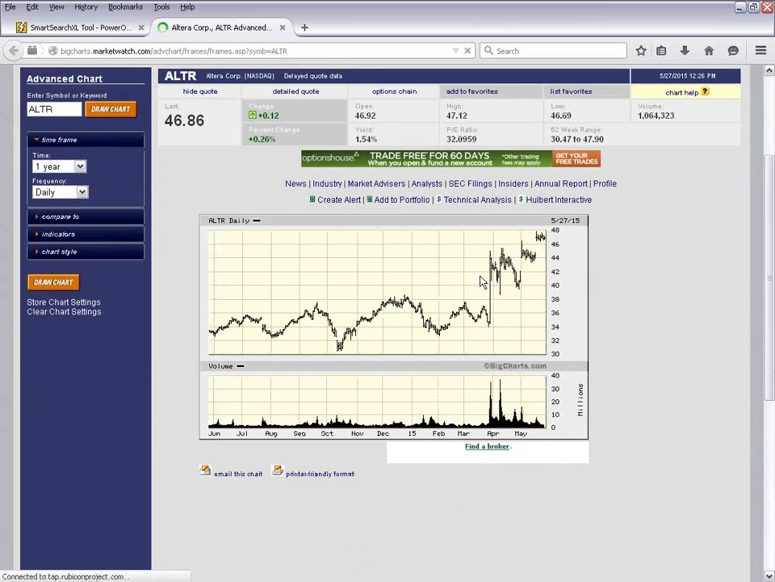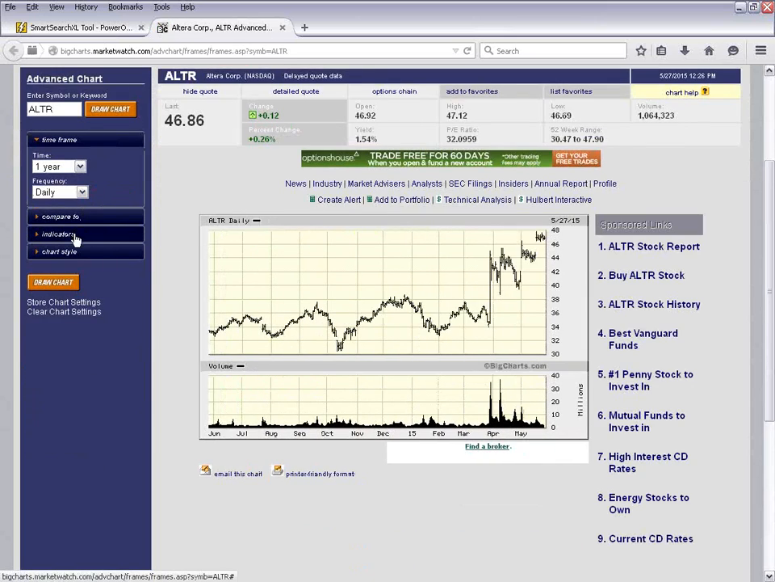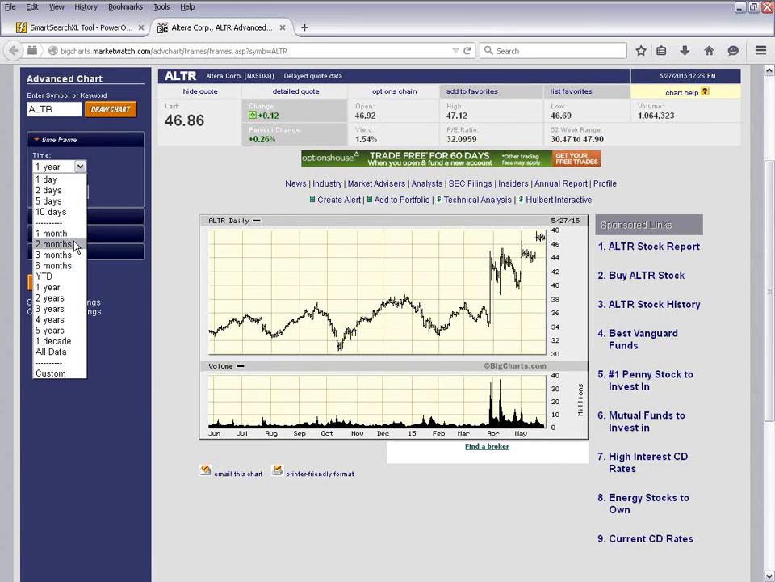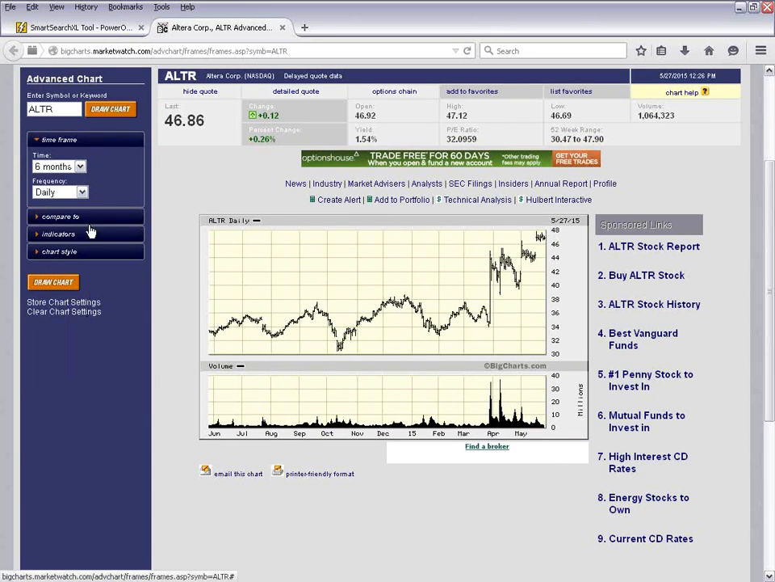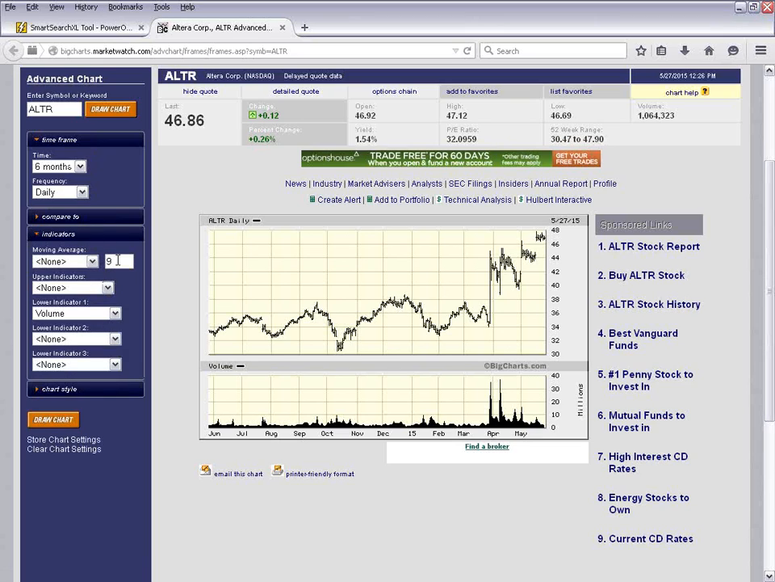And you can customize BigCharts based on what you want to see. For example, what I like to do, everyone's a little bit different, is change the time frame right now to 6 months from a year. For the indicators, I'm going to look at the SMA. I could use the 20 or the 50.